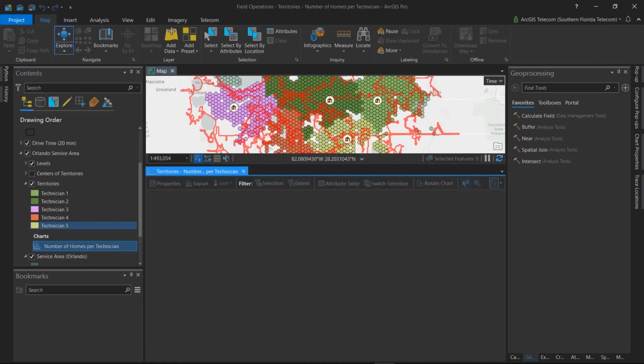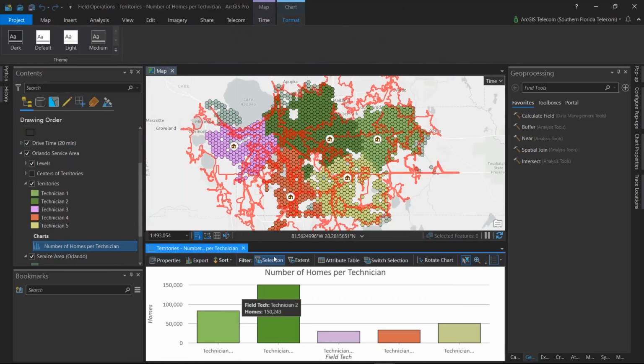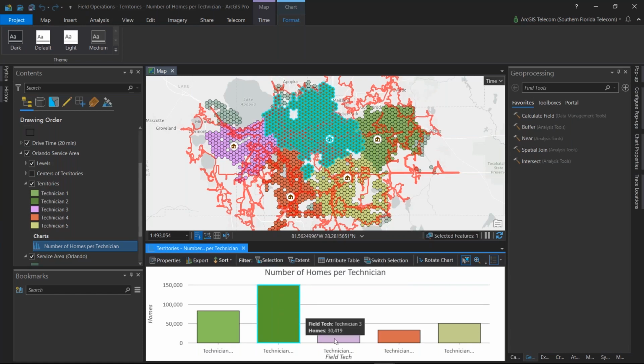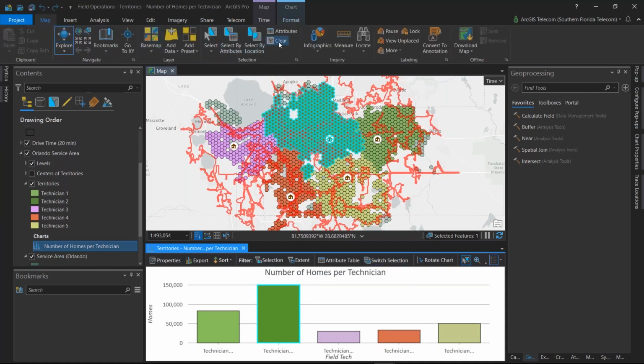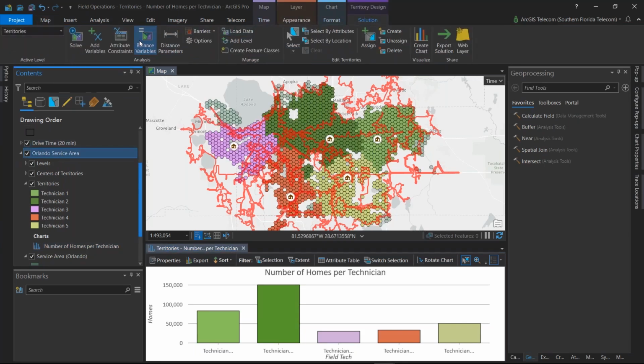Now, if we take a look at a chart that shows us the total number of homes that have been assigned to each one of our technicians, we'll notice that field technician number 2 has quite a bit more homes assigned to them than the other technicians. So how about we rebalance the distribution of assignments to each of our technicians? To do this, we'll use the balance variable tools.